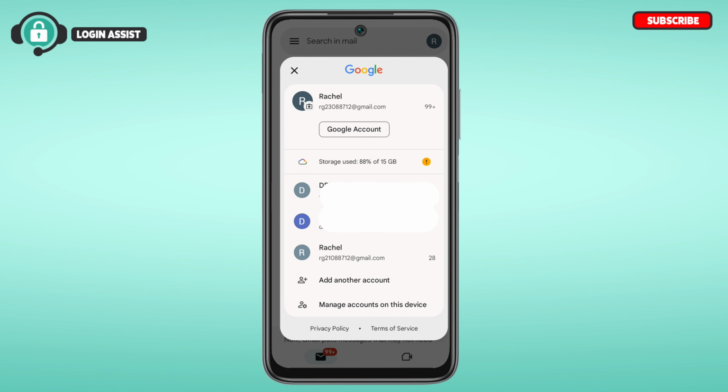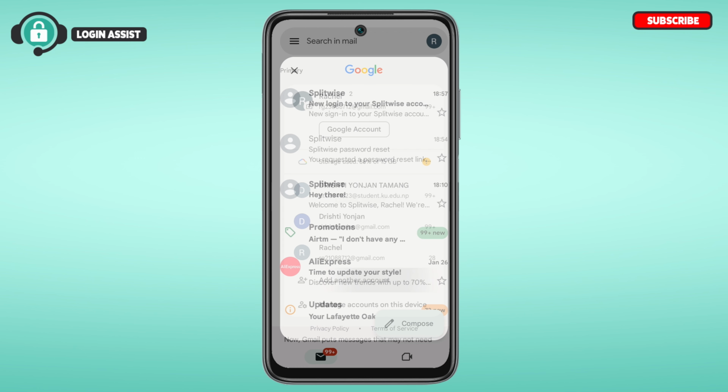Now all of your Google accounts will be displayed over here. At the bottom, you'll be able to find the options for add another account and manage accounts on this device. Simply tap on the option add another account.